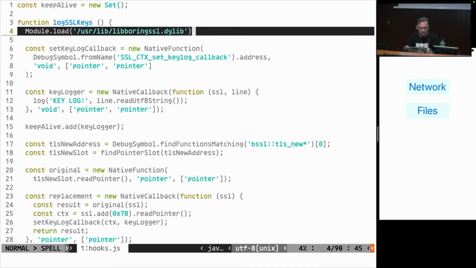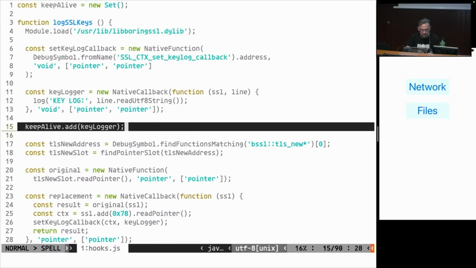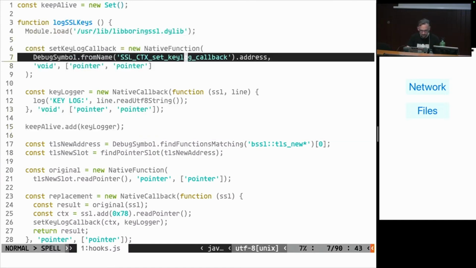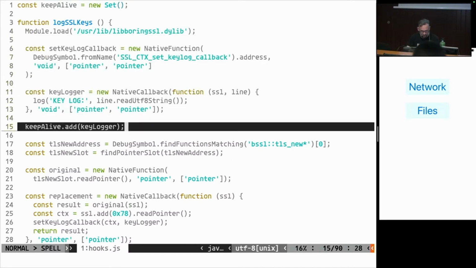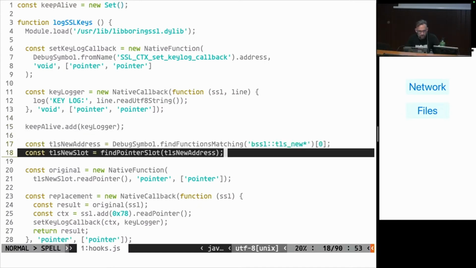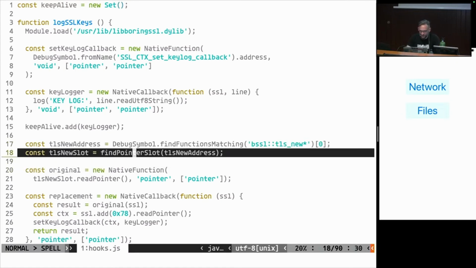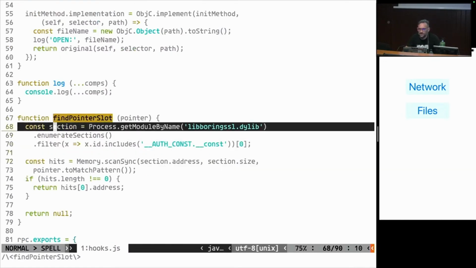So for the new SSL hooks, this part is the same. We still load the module, get the native function to call, create our keylogger callback, and keep it alive. But now we can resolve the TLS new symbol, find where it's stored, find the slot, which is the address where it's stored, using Frida search, but we can do this exactly like we did in R2.